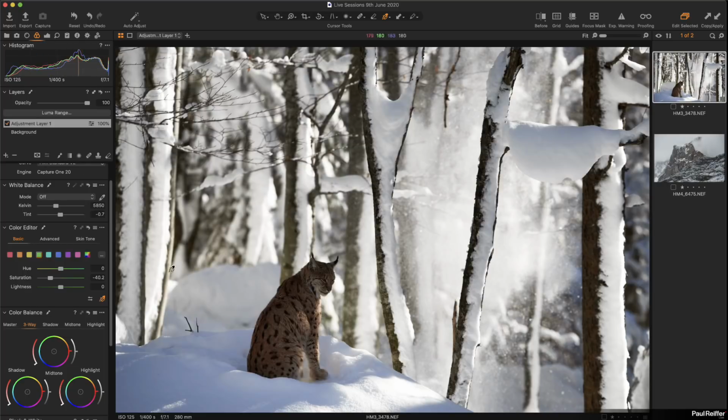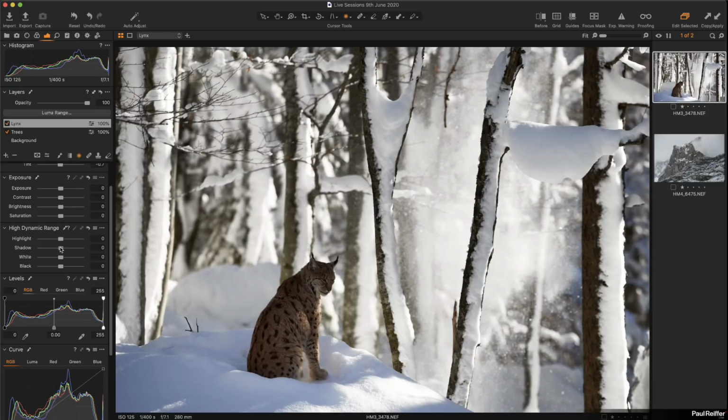If we really wanted this cat to pop even more, so let's call that one trees. Let's create a new layer, an empty layer, and we'll call this one cat. Let's get the right name. And with our cat layer, we're going to create, again, another radial just over him or her. Don't know how you tell the difference. Let's go there and there. So again, a soft fall off. And with this one, we're going to go into our shadows and pull them up slightly. And our overall exposure just a touch there.